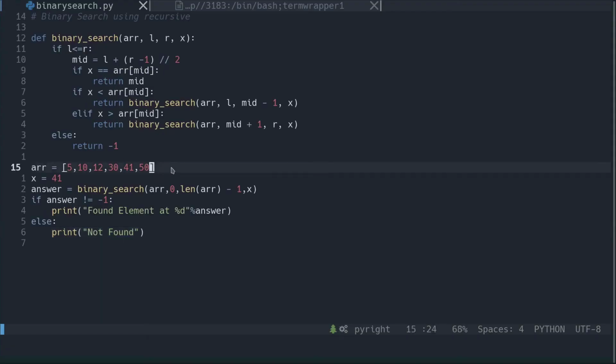Alright, so you can see here I have created an array with the same elements, which is 5, 10, 12, 30, 41, 50, and the element x is equal to 41. Here I have created a variable answer, which will hold the value returned by this binary search function. We know that it will return the value only if it is equal to the mid position. So here I have made a call to the binary search function. I've provided it the array, the left position is initially 0, the right position is length of array -1, and I have given it the value of x.